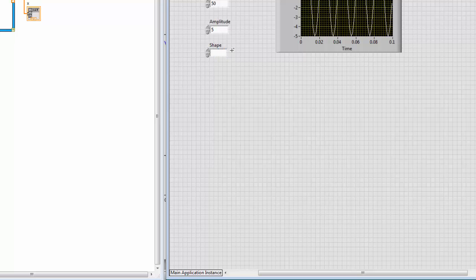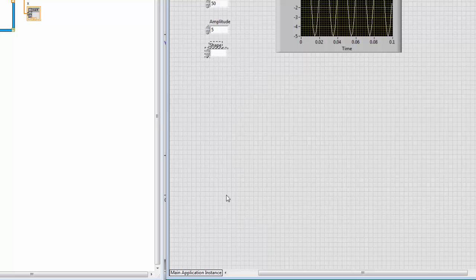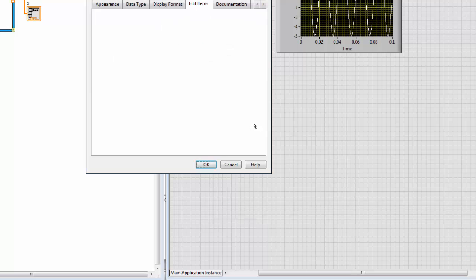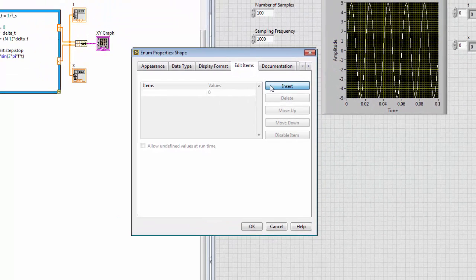This enumerated control type is going to allow us to put in text and have the computer associate that text with a specific numerical value. To make our text associations, let's hover over our enumerated control, right click, and let's go down to edit items. When I do that, a window pops up, and under edit items you see I have no items listed. To make an association, let me go to insert, and the item is going to be named sine.